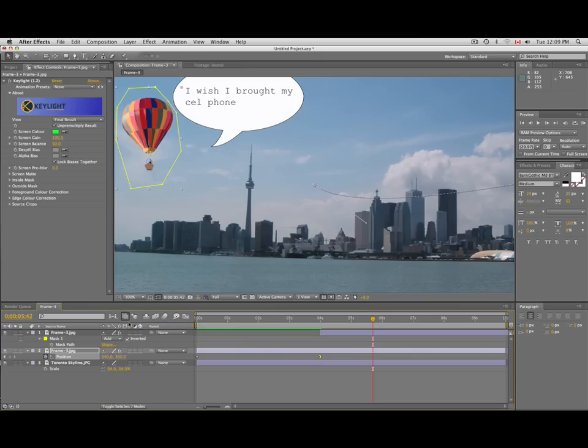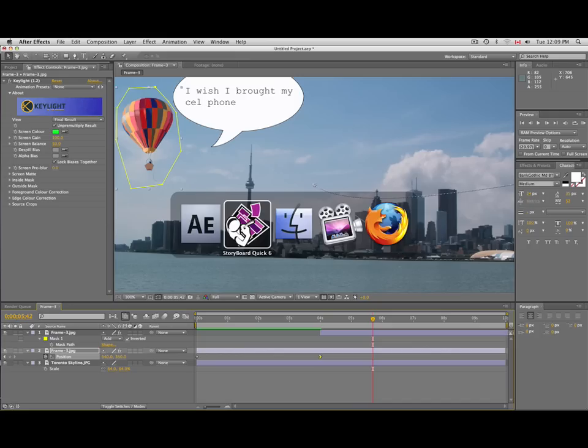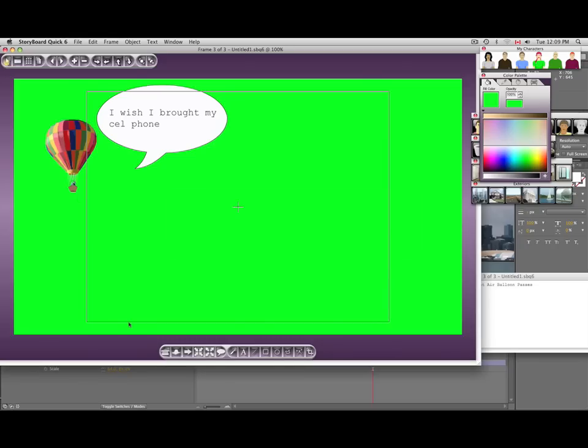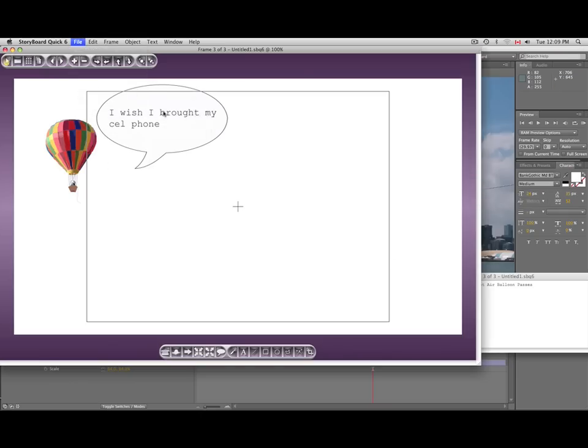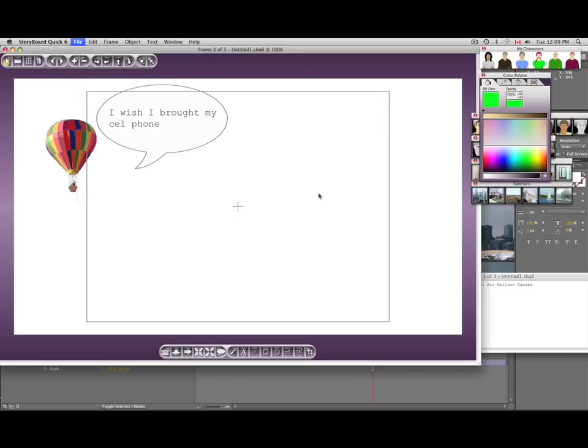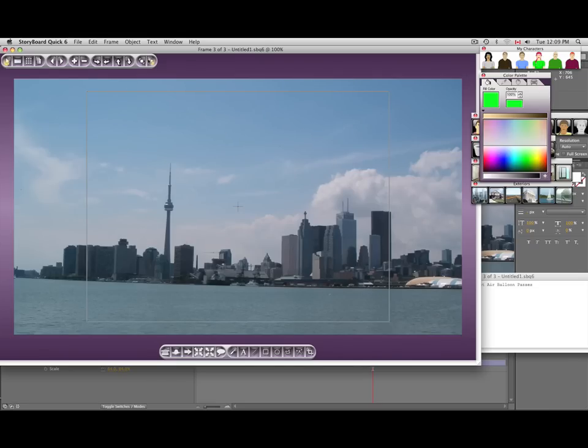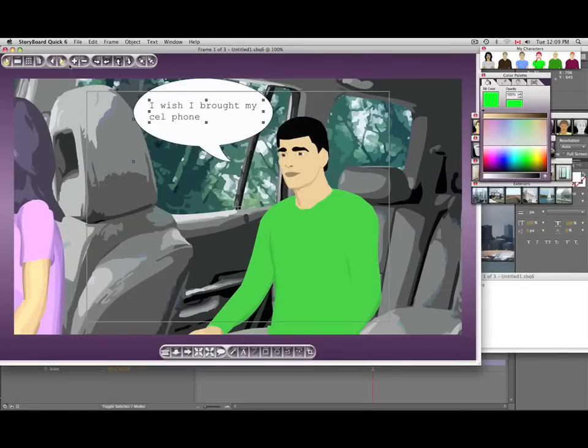Now, there is one last thing that I want to show you before we wrap up, and I'm just going to Command Tab back to StoryBoard Quick because this is very cool. I'm just going to undo what I just did here. Actually, let's just delete it and I'll just put the background back in. We'll come back to File, Import Image, and we'll say Toronto Skyline, and we'll move it to the back. Now, as I showed you before, I have 3 frames that I can work with. Now, to get this out of here, obviously we can do it one of a couple ways.